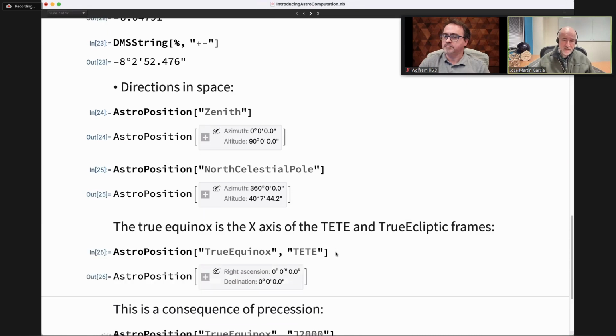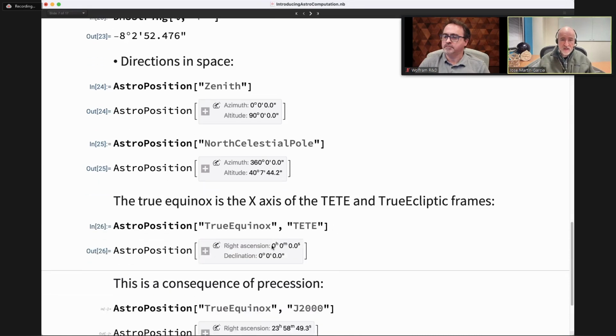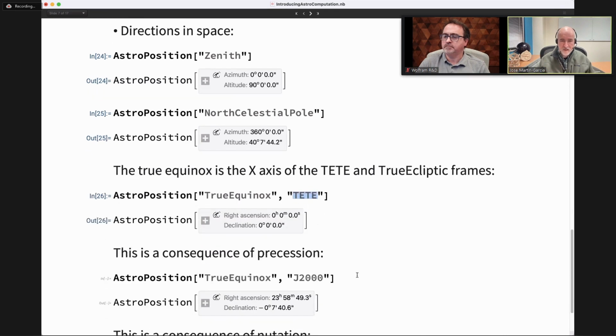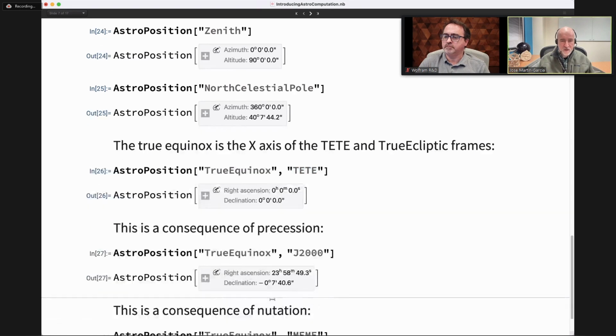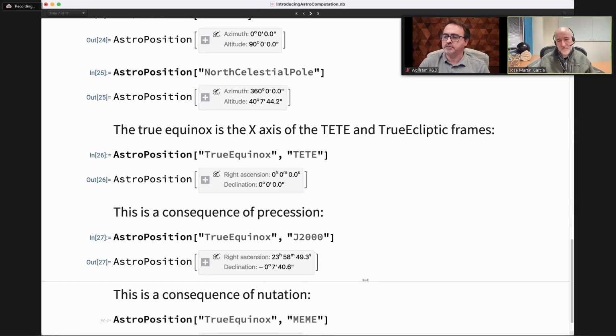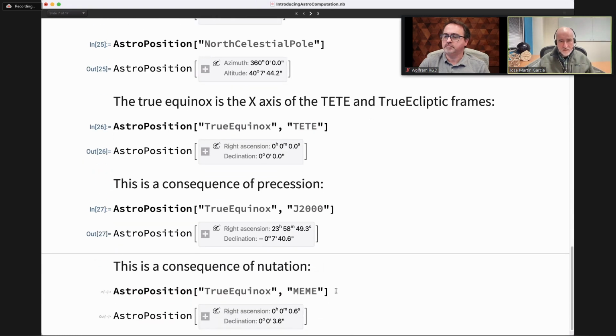And we have other objects like the true equinox, which is the x-axis in the true equatorial true equinox frame, but it's not the x-axis in some other frame, like the J2000. It's very close, but not exactly that. The fact that this frame is moving with respect to this one is something called precession. We have other motions on the Earth, something called nutation, which makes the equinox move too. And so we have this little angle here.